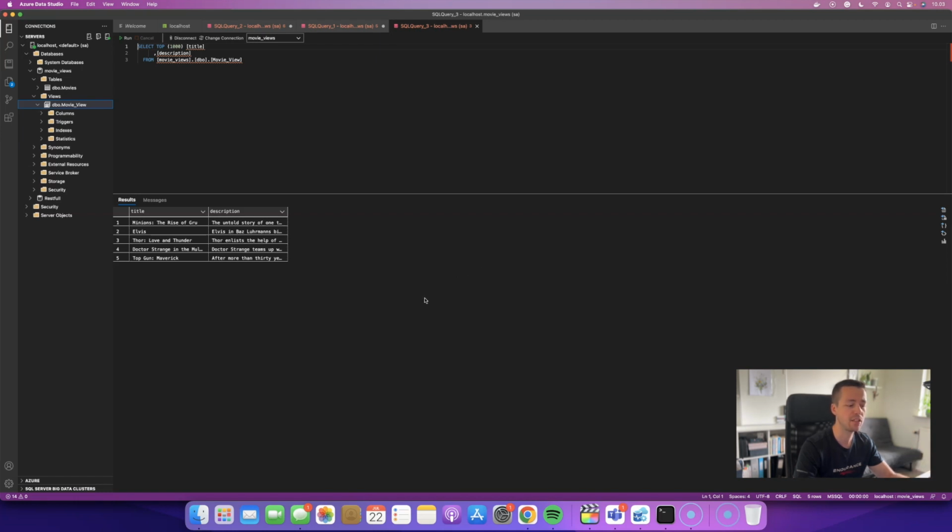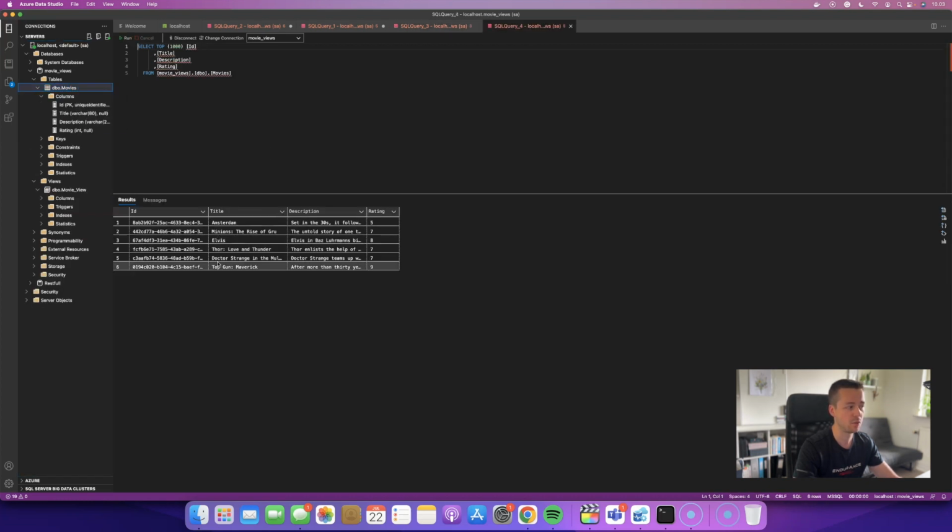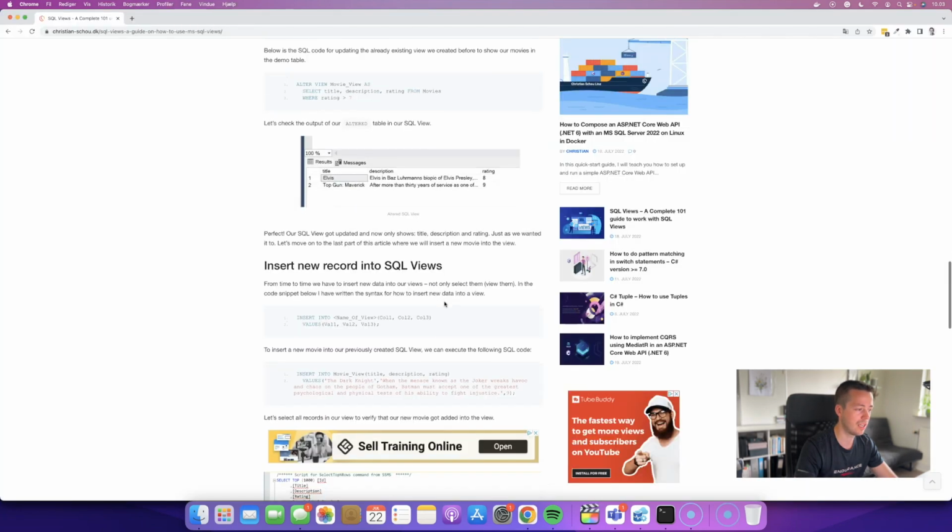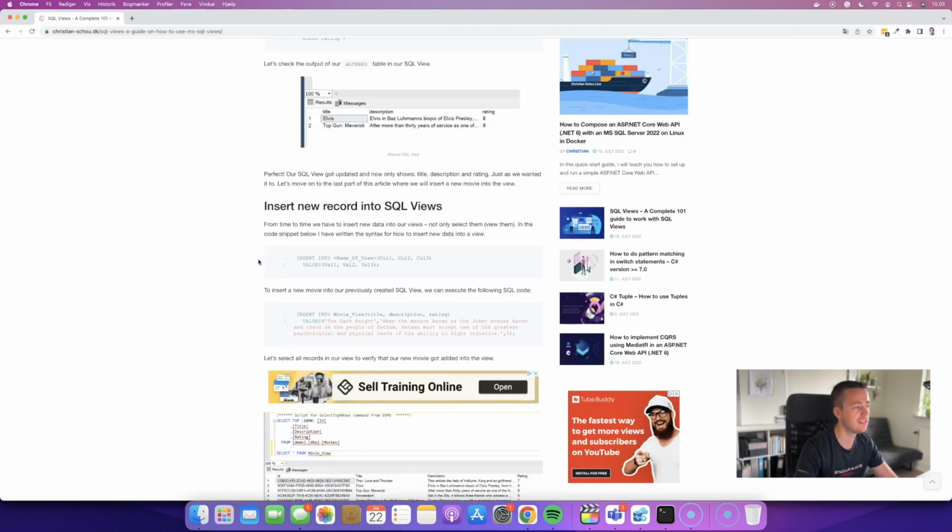If you would like to insert data, it's possible to do that inside a view, and the data will actually be inserted into the actual table, the real table. This is just a virtual table, and we would like to add data into this view where it's being reflected inside the movies table, where we got the 6 movies. So if we head back to my website and scroll down a little, we can see that the syntax is insert into, and then we got the name of the view, the columns and the values.